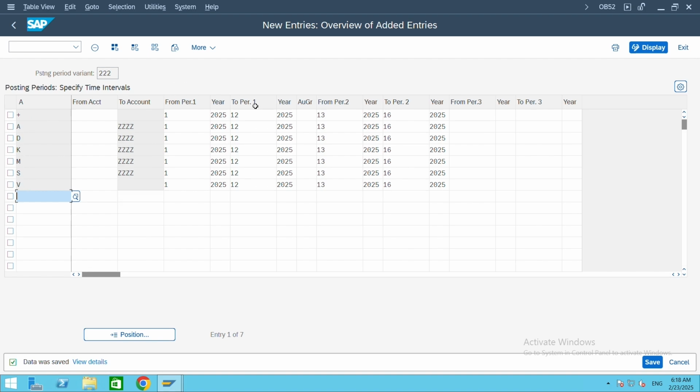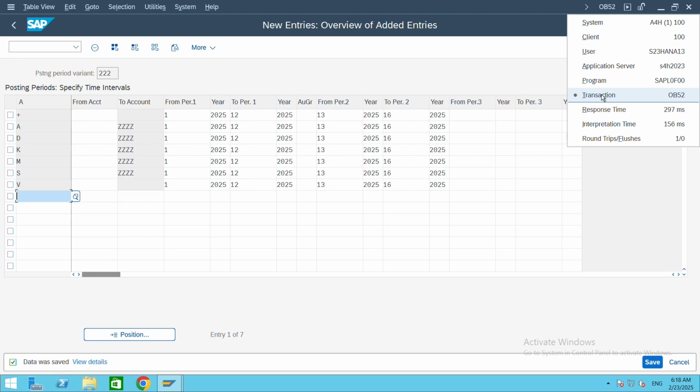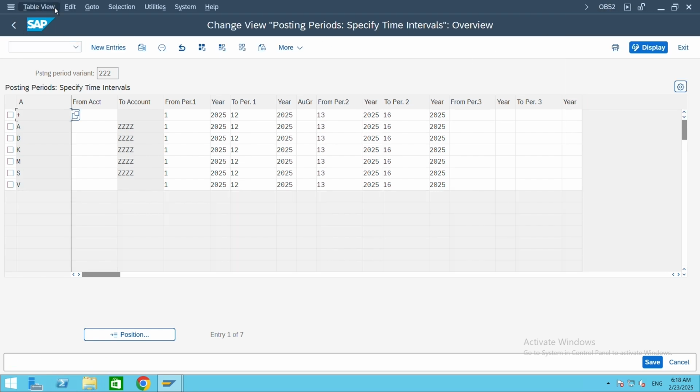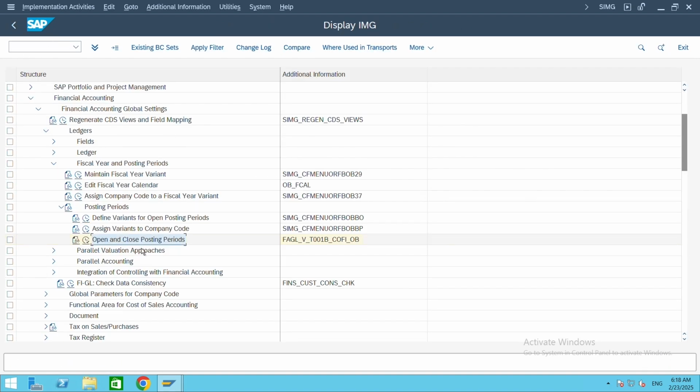This is all about posting periods, how to open and end posting periods. The transaction code for this is OB52. In the right top of your screen, we can see the transaction code OB52. Go back after saving, and now we need to do another configuration.